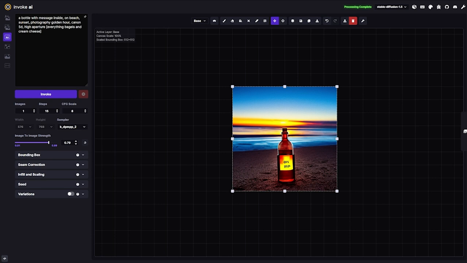So in this image that I just generated, everything looks great. It was about the sunset, the blurry ocean in the background, the focus on the bottle, but it says ERP in the middle of my bottle, which is not really the message that I was hoping for. So what I'm going to want to do is I'm going to want to instruct Invoke to focus on that specific area and keep everything else.